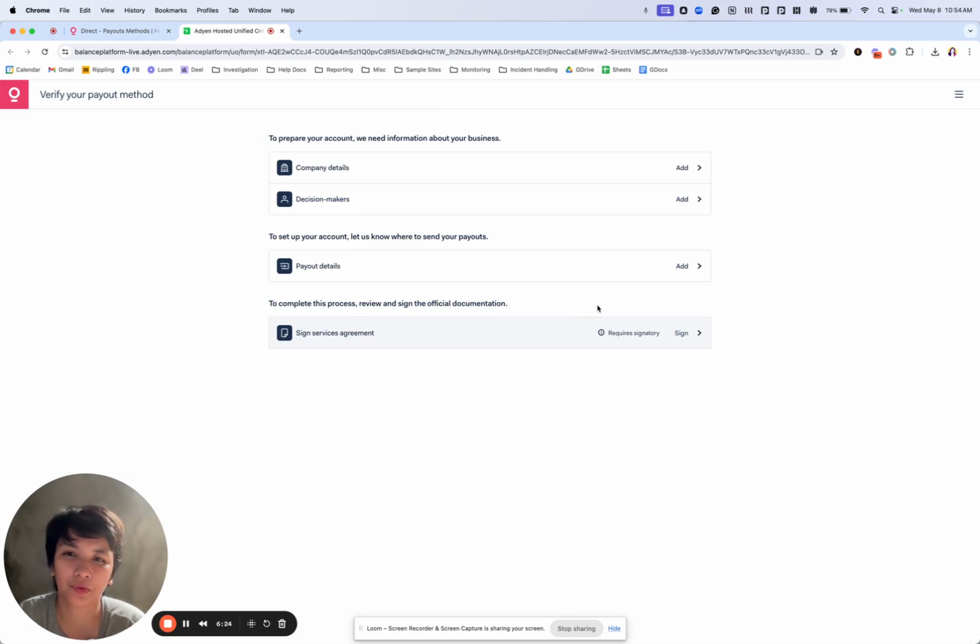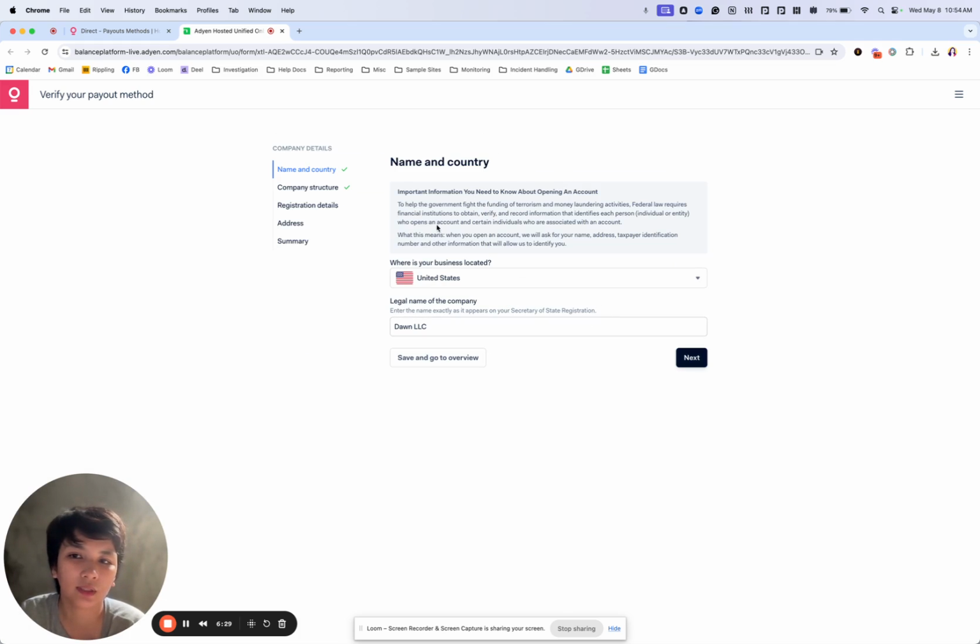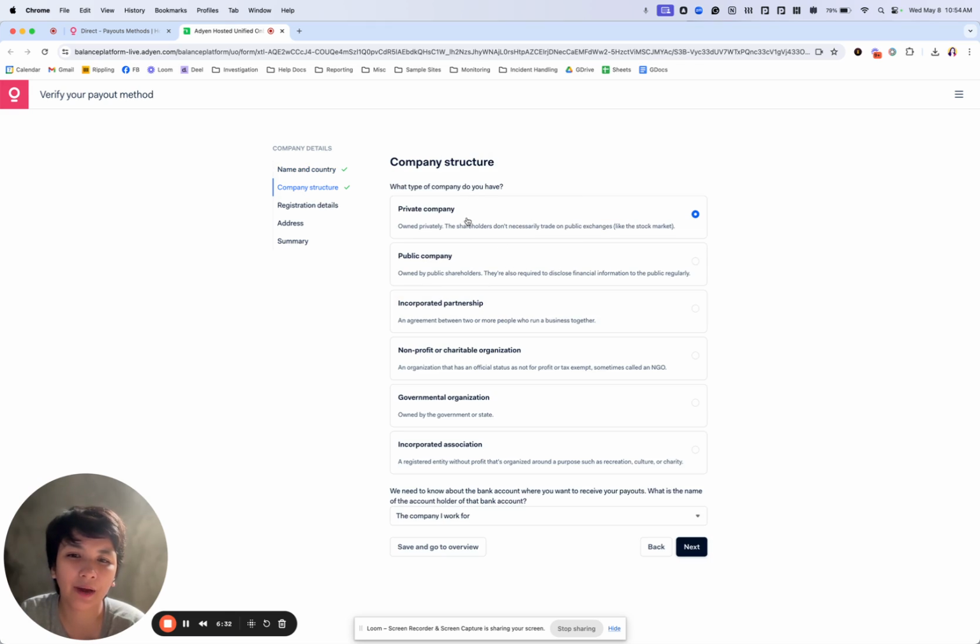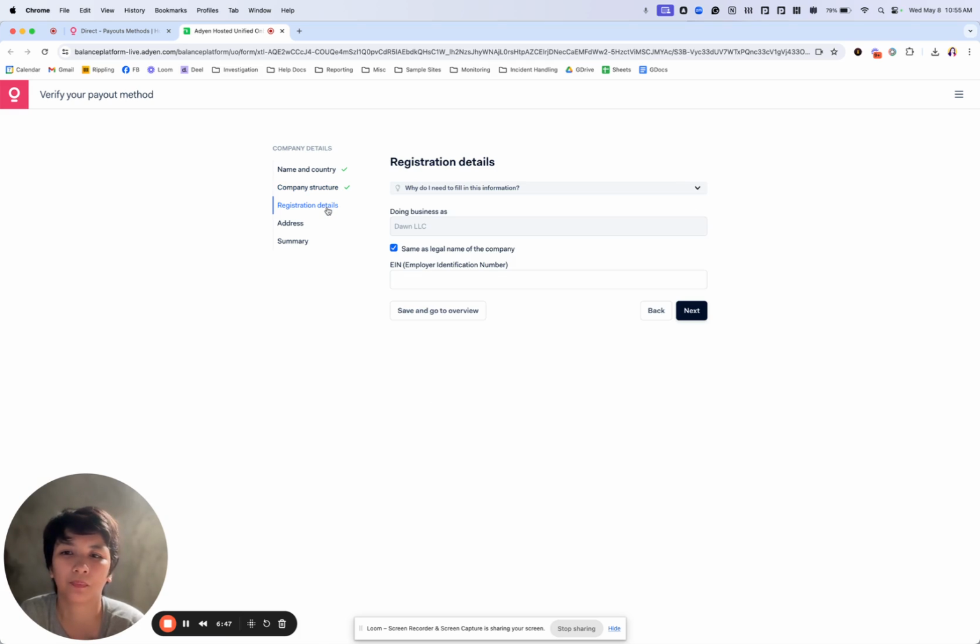Here, these are the requirements for an organizational account. We have company details, of course, the company structure that you have, whatever type that is. Some others may require more documentation. If it's a private company, then not much. If you select something like incorporated partnership, it will require the details of your partners too. Registration details, an EIN is required. If you do not have one yet, then it may delay your verification process, but it's something that is required for the actual payout method verification.